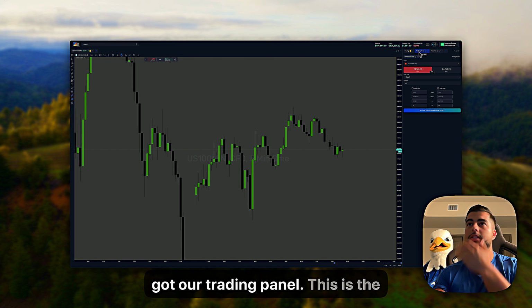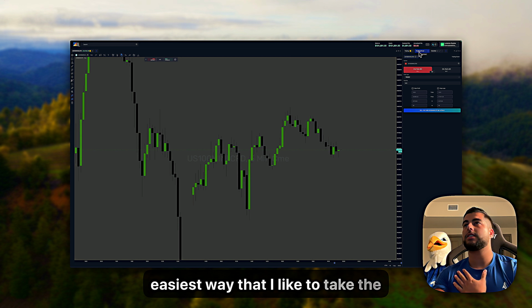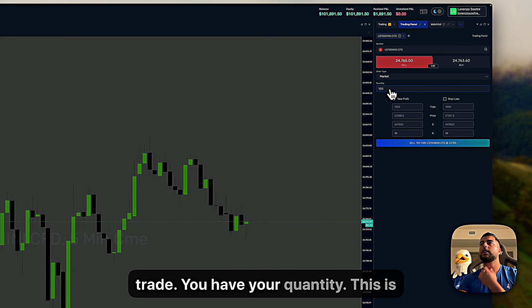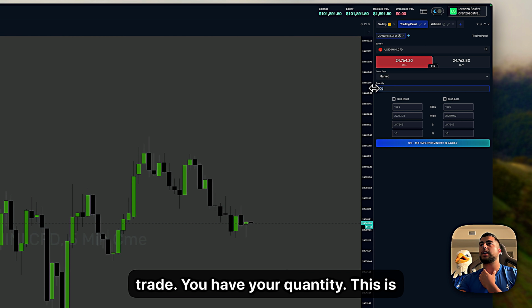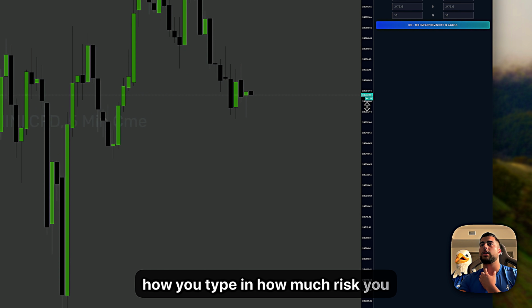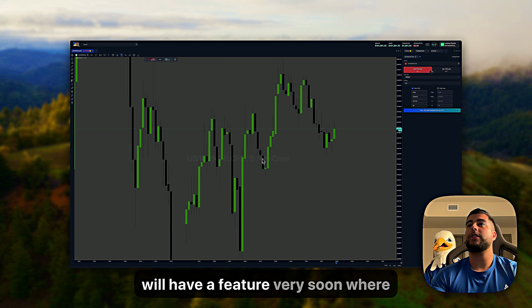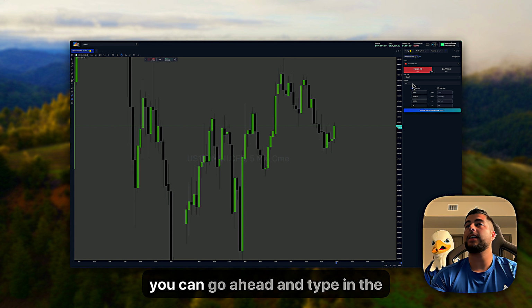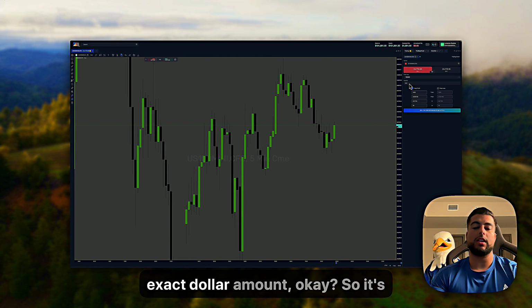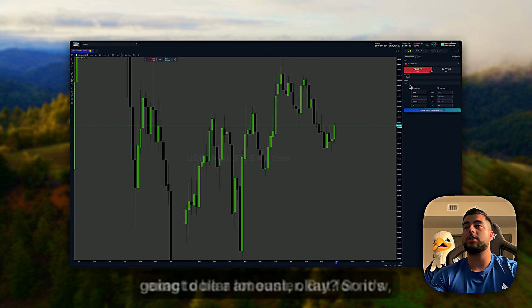We got our trading panel. This is the easiest way that I like to take the trade. You have your quantity, and this is how you type in how much risk you want. For more info on quantities, you can go to the website. We will have a feature very soon where you can type in the exact dollar amount, so it's going to be a lot easier.